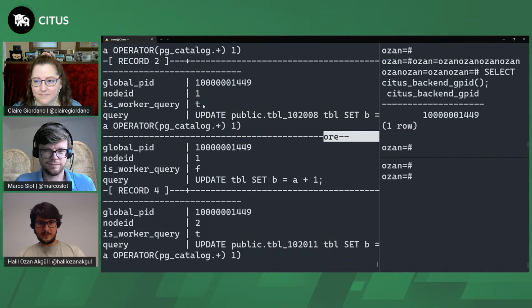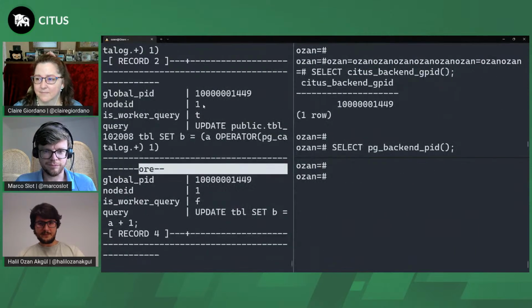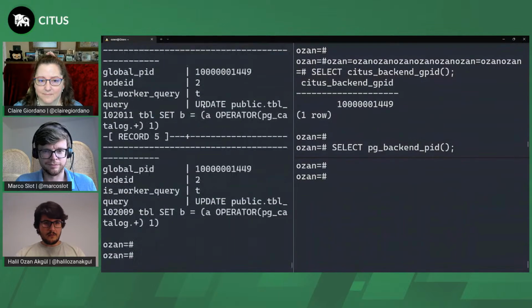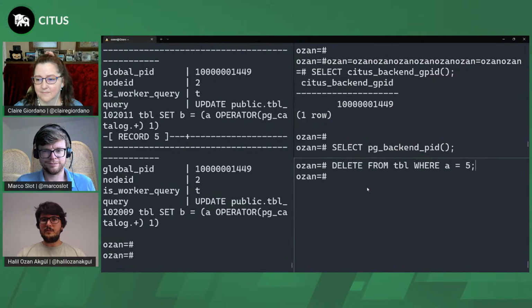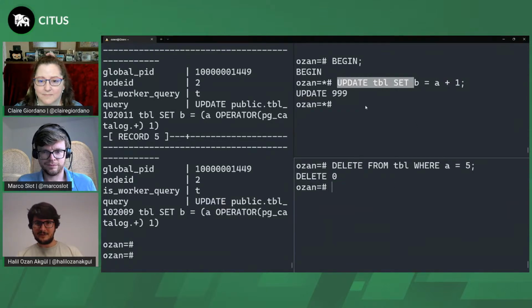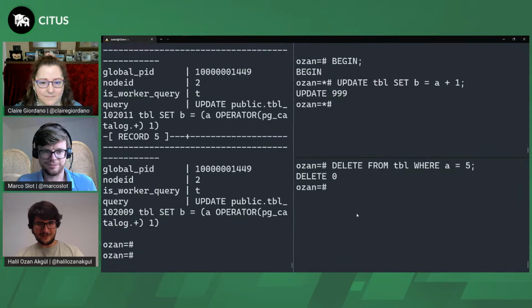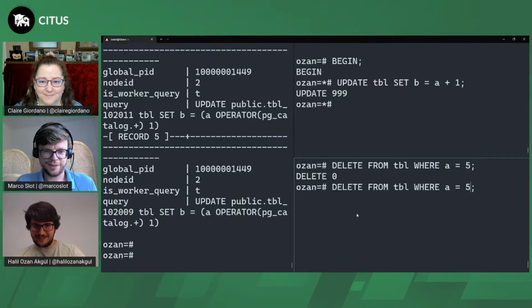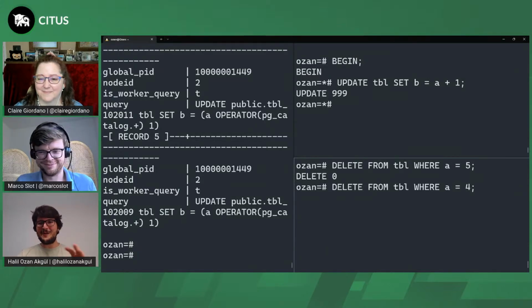So let me show you how to use this. Let's create some problem by running another query that will be blocked on the first one that I run on this node. So I'm going to run a delete query. I think I forgot to do something. Let me run another query. Okay, I think I deleted it before while trying for the demo.